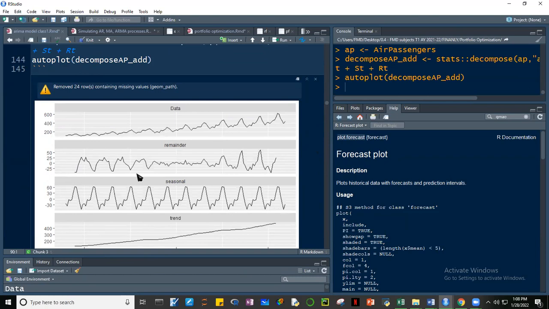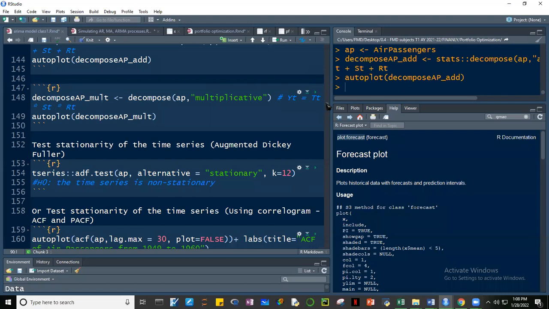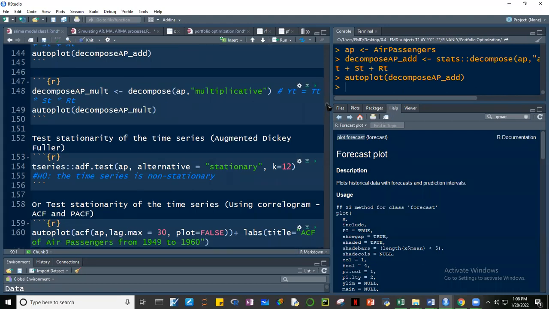Then this is the remainder. Okay? So when you add all these three components, yun yung data natin. All right. Then sabi natin, visually pwede natin malaman kung hindi stationary.